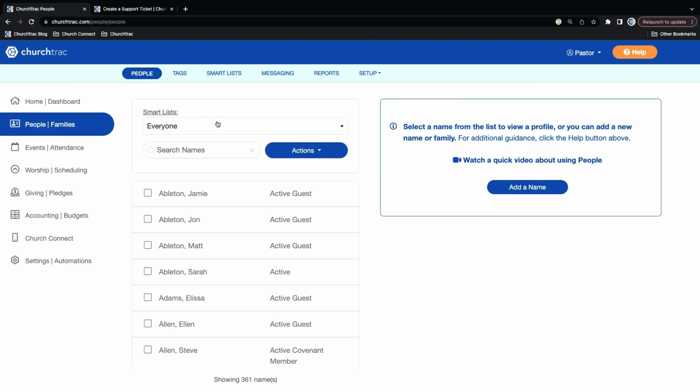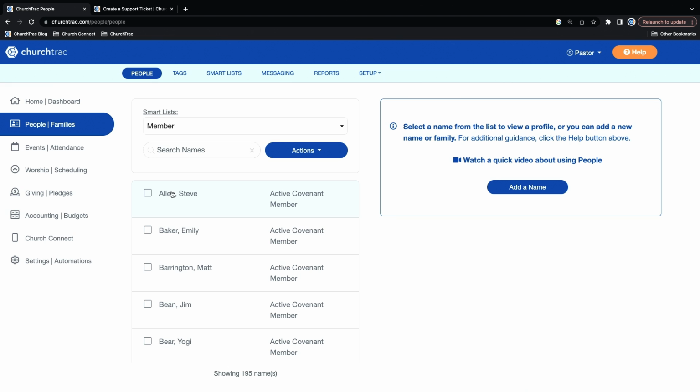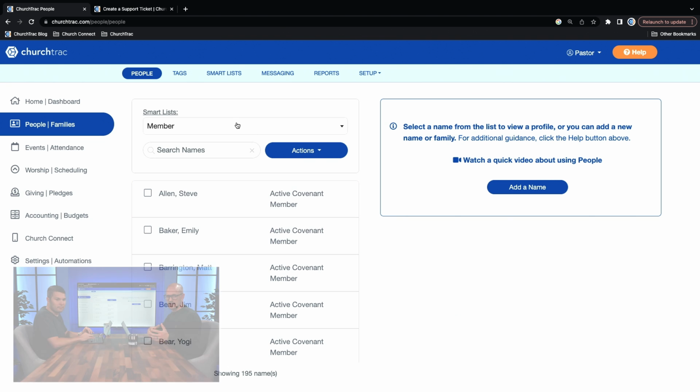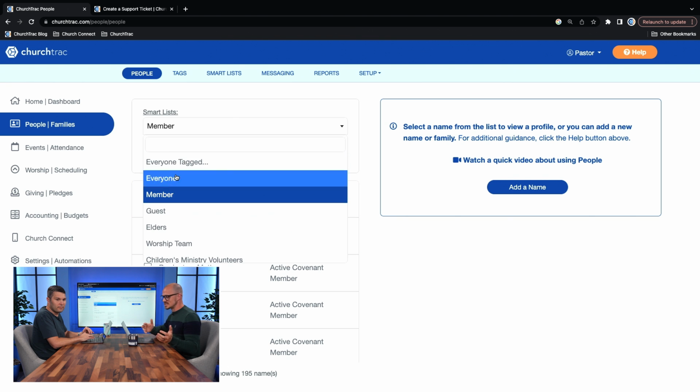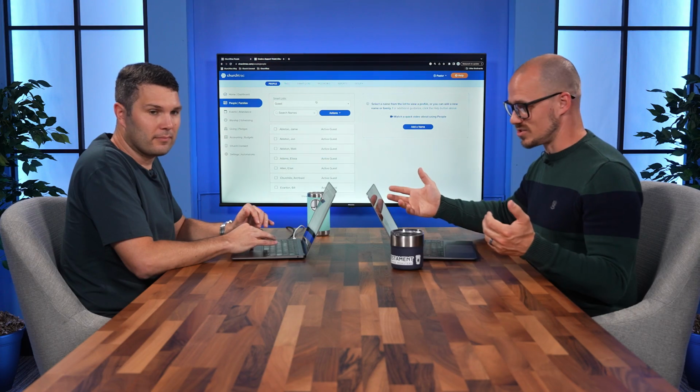At the very top of those names, there's a drop-down list. And if Wes clicks on it, he can select one of these smart lists that this church has already created for this account and filter out everybody else. So if you want to look at just the members, you can pull up the member list. If you want to look at just the guests, just the students, just the children's ministry volunteers, this church has created smart lists for all of these different groups.